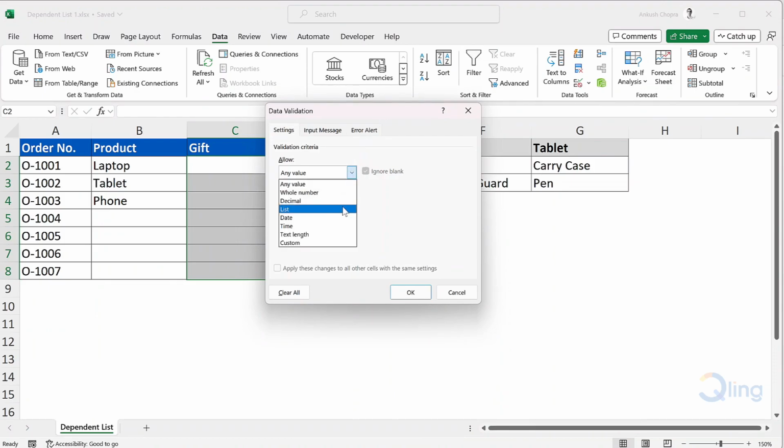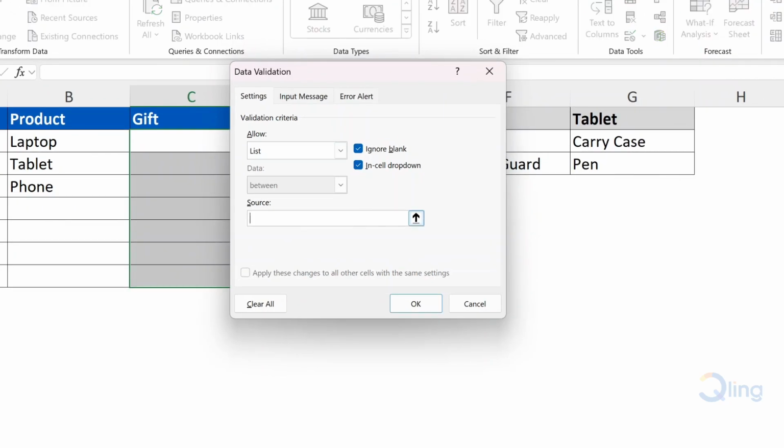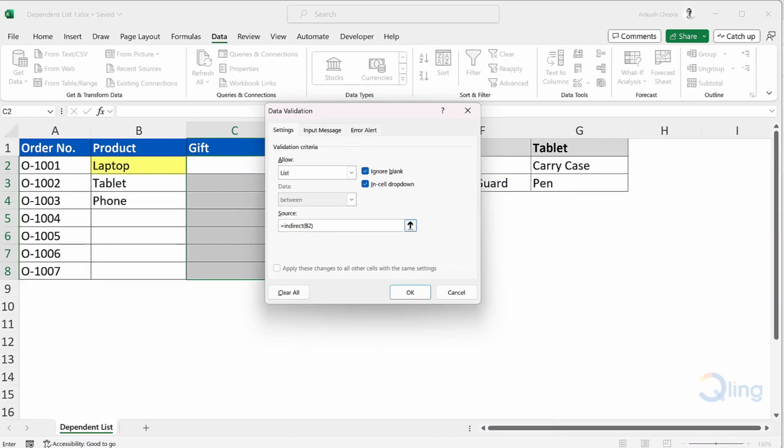In allow, select list. In the source, we will write a simple formula equal to INDIRECT, and in brackets we will write B2. B2 is the first value where you can select a product. Remember, if you click on B2, then Excel by default will write it as $B$2. You need to ensure that there is no dollar in front of 2. This is important, otherwise all the cells in the column C will show the value basis the product selected only in cell B2, as $B$2 would fix the reference. With just B2, data validation will pick the product from the adjacent cell for each cell in column C.